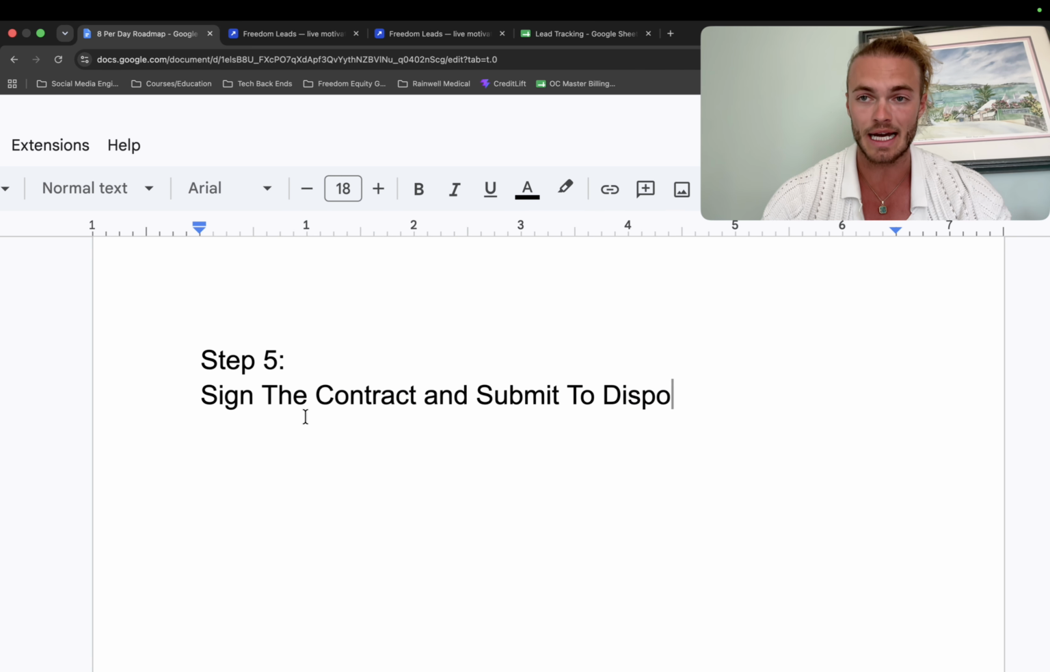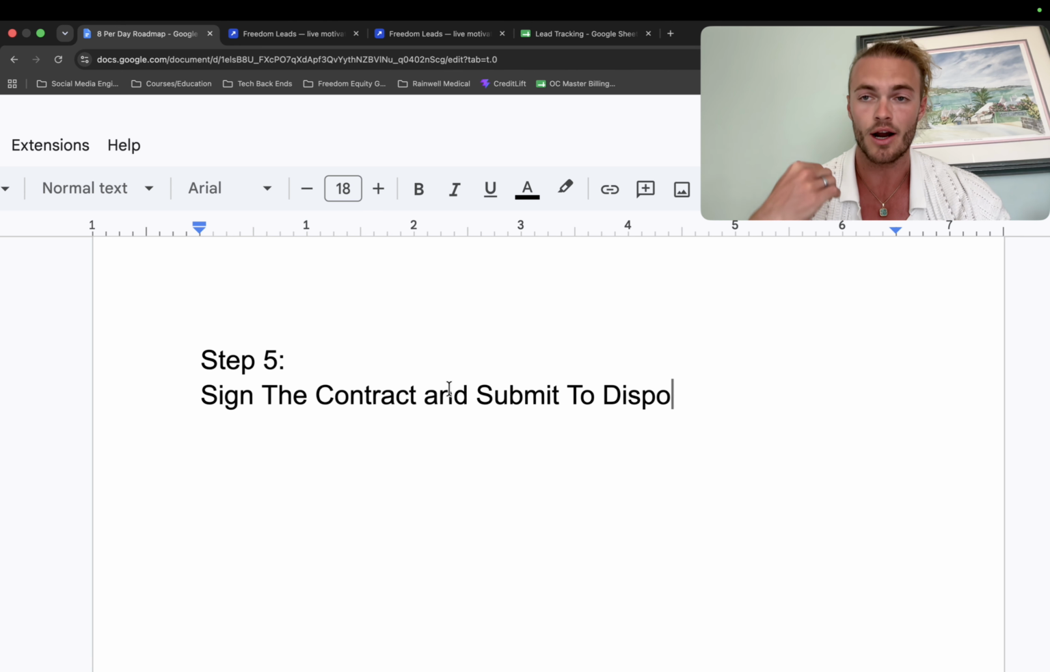Step number 5, you need to sign the contract and submit the contract to the disposition team. Anytime you get a contract signed, you can just quickly go into the school community and hit submit to dispo. Our team will then take a look at it, underwrite it, make sure the deal looks good. Assuming it does, we'll send you paperwork and we will get the property sold for you. Step number 5 is super easy.